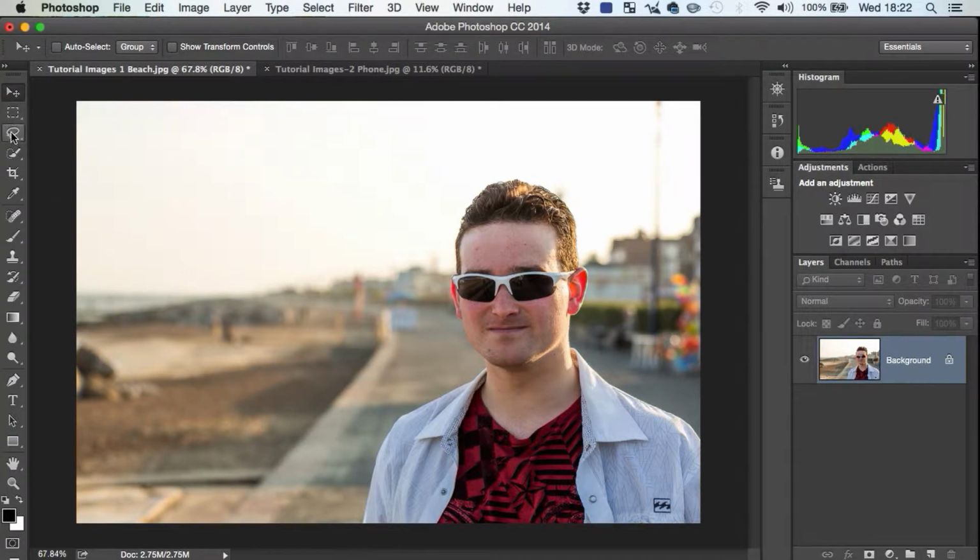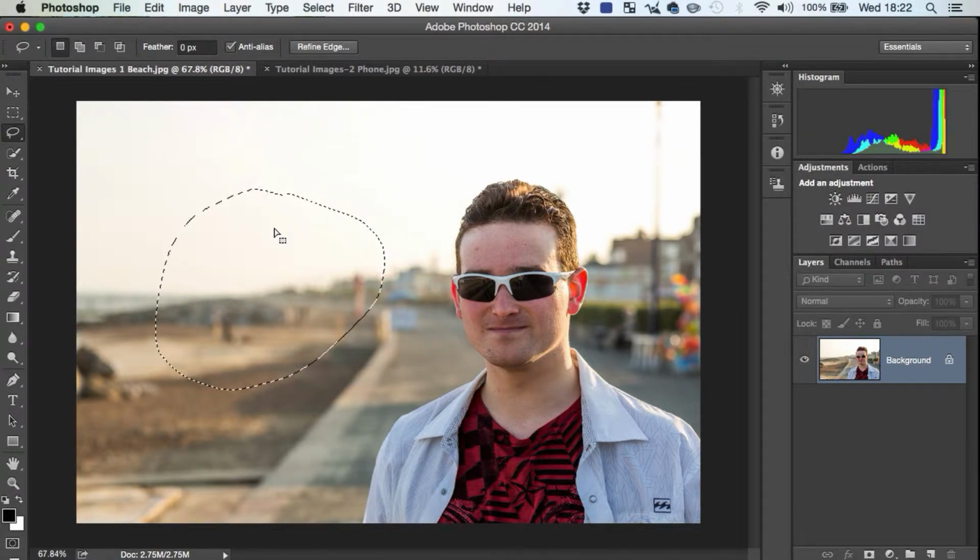I'm going to go over to the Lasso tool here, which is keyboard shortcut L, and I'm just going to draw a selection. Now, this is going to give you an area which is surrounded by this black and white moving line, and technically this line is known as marching ants in the industry, if you like, and it's indicating that we have selected an area of our image.